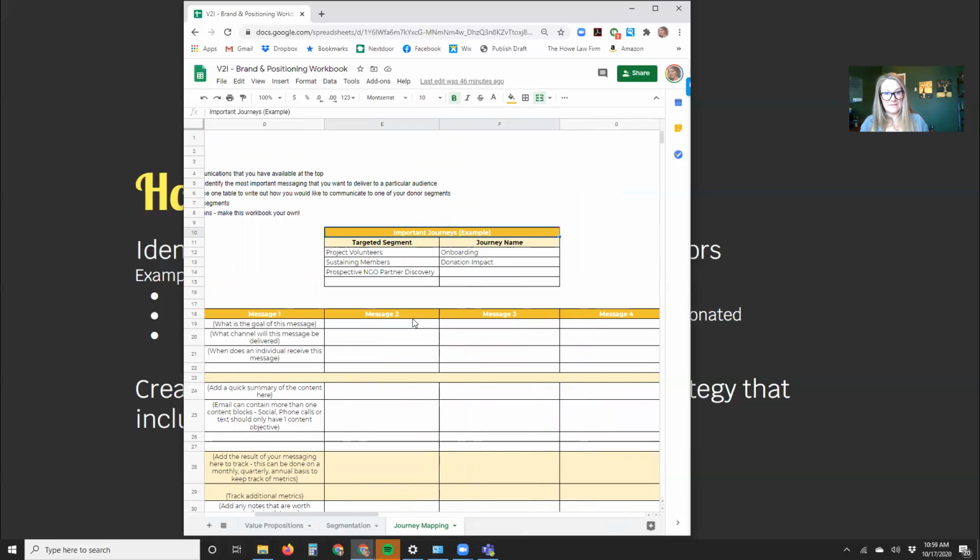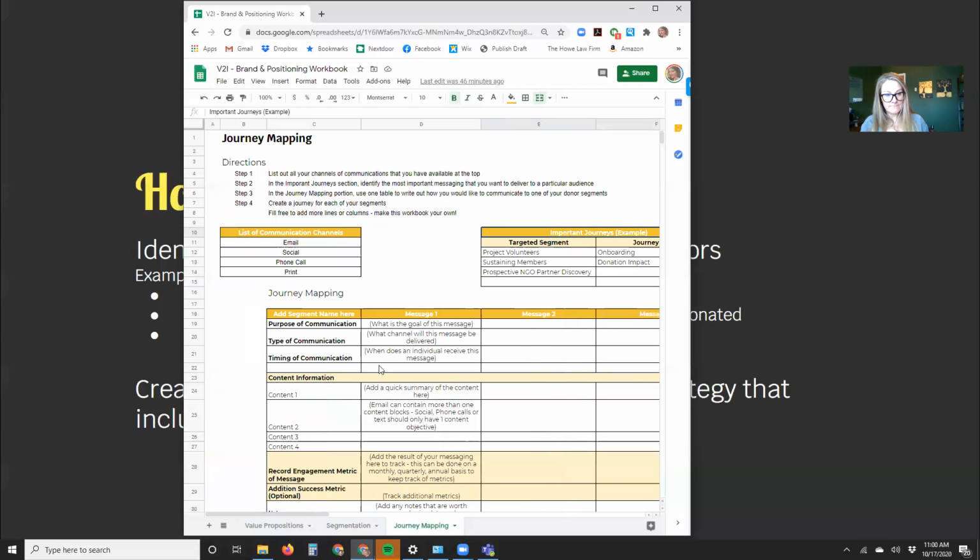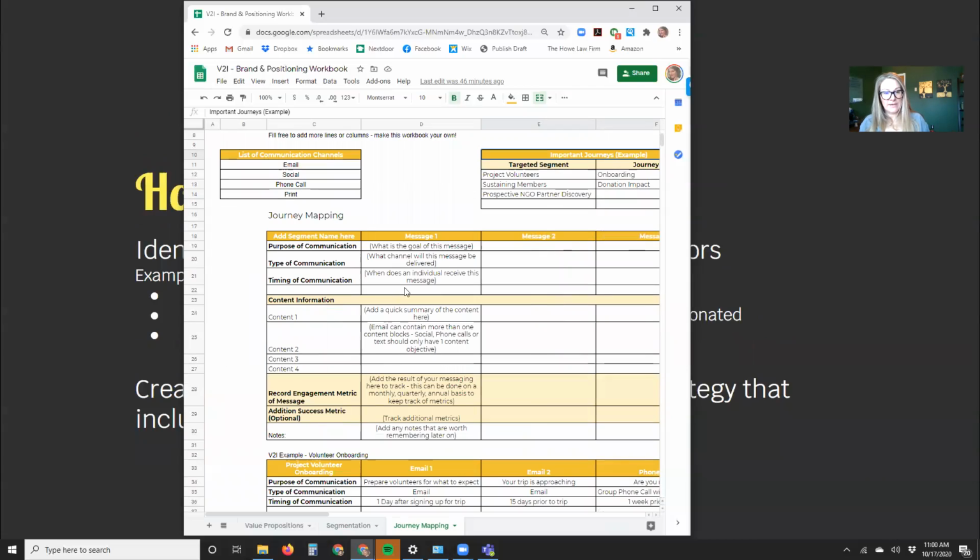These are V2I's important journeys, and we use them for examples, but you can erase those out and put your own in. Down here, we have a table for you to create your own journey. The purpose of the communication should be listed up here. Why are you sending out this email? Why are you making this phone call or posting this social media content?